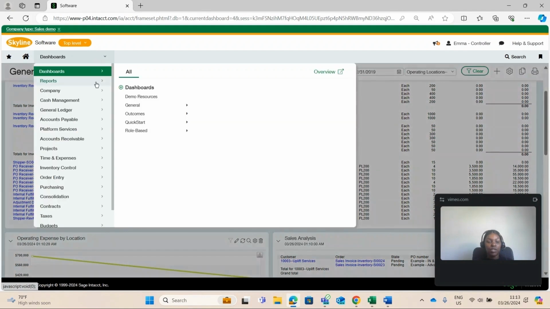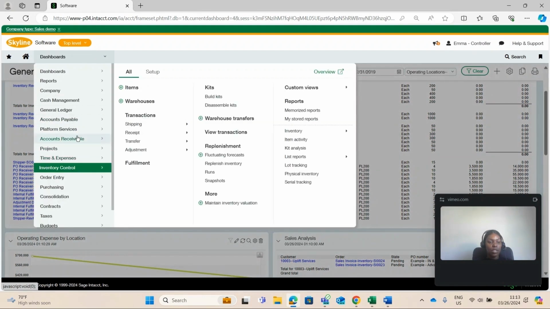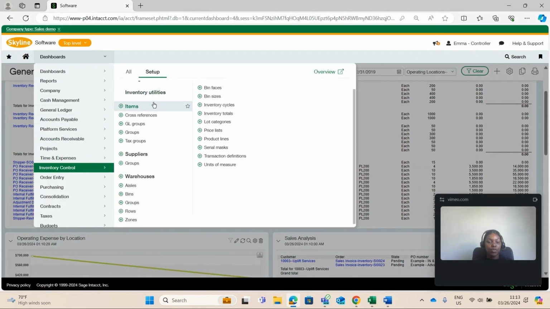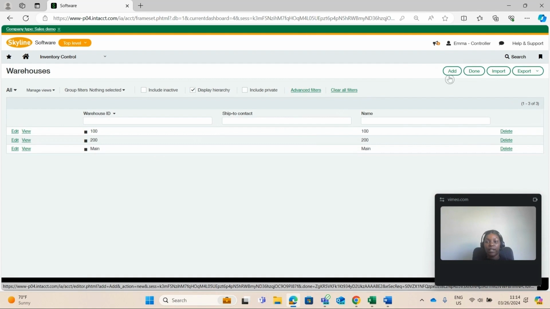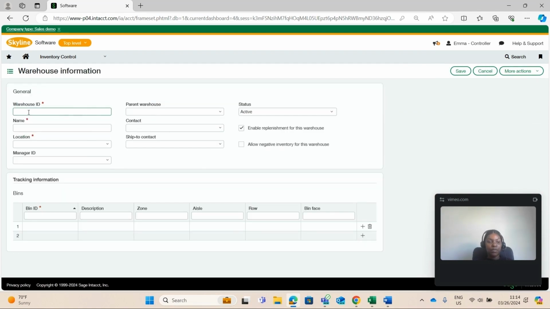Go to Applications, Inventory, Setup, and scroll down to Warehouses. Now you can add warehouses and you can add aisles, bins, groups, rows, or zones if you have tracking enabled for your warehouses. Now I'm going to click on Warehouse and click on the Add button to add a new warehouse. In the warehouse creation form, we're going to add the necessary details for the parent warehouse, such as the name, the address, and other relevant information.